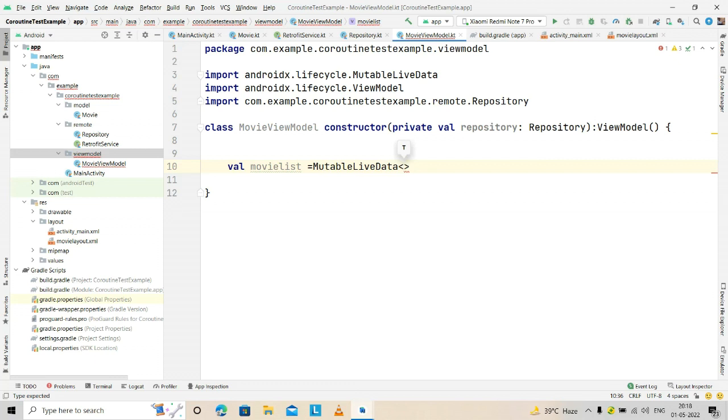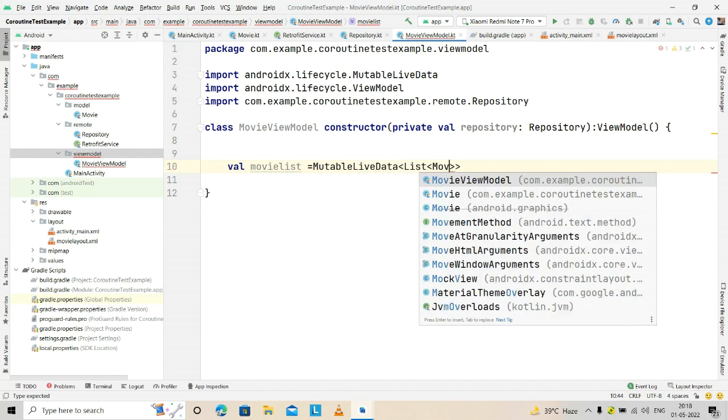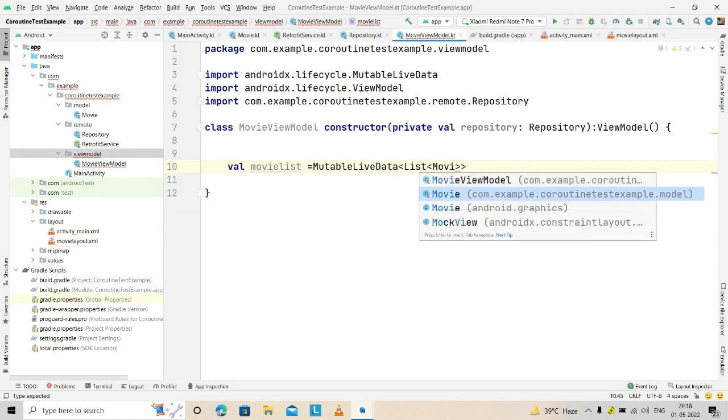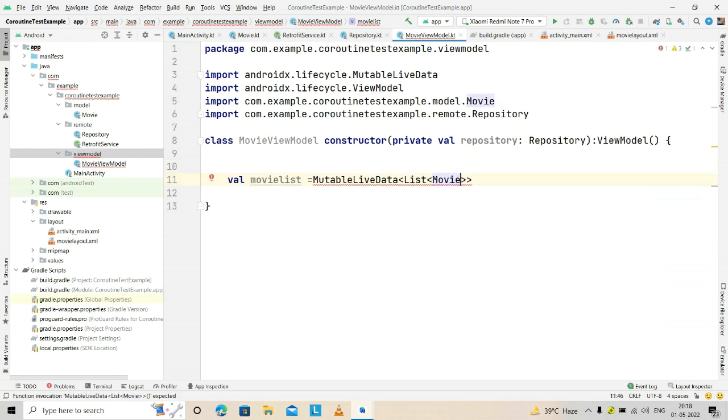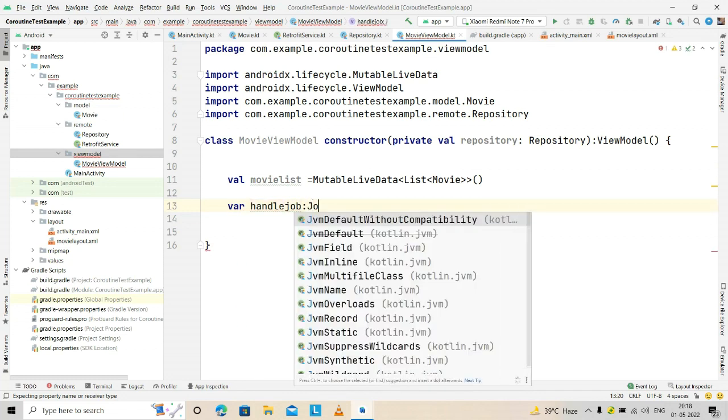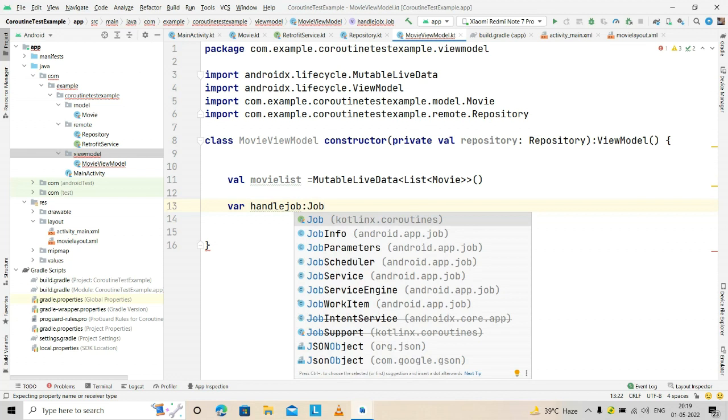Okay, so that is the most important, and here you can just go for your list, and you want that list as a movie. Okay, so that's very easy, and you have to call it like this. So the first thing is there, and one more important thing is there, we need to handle the job here. So you can just say handle job, and you can say that this is your job of coroutines.